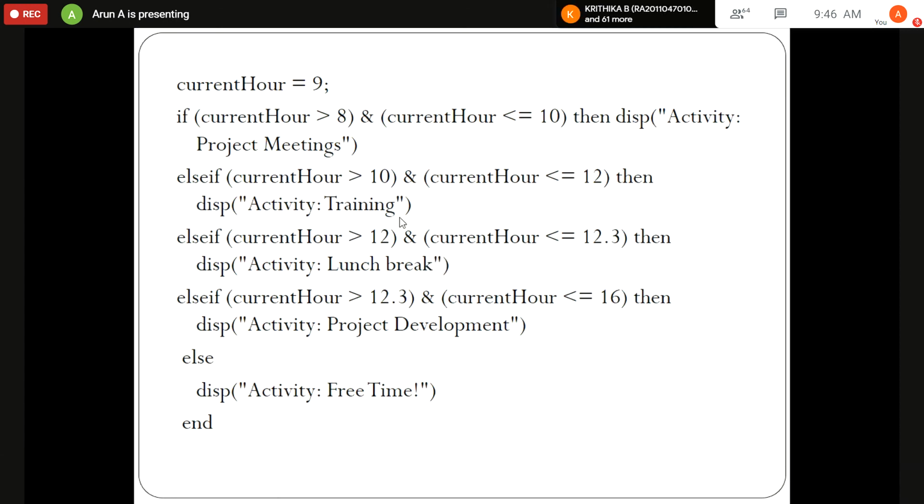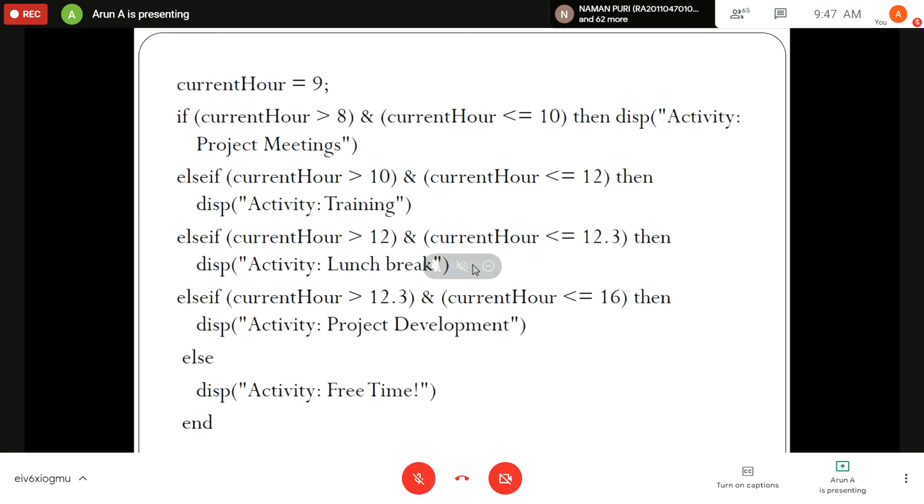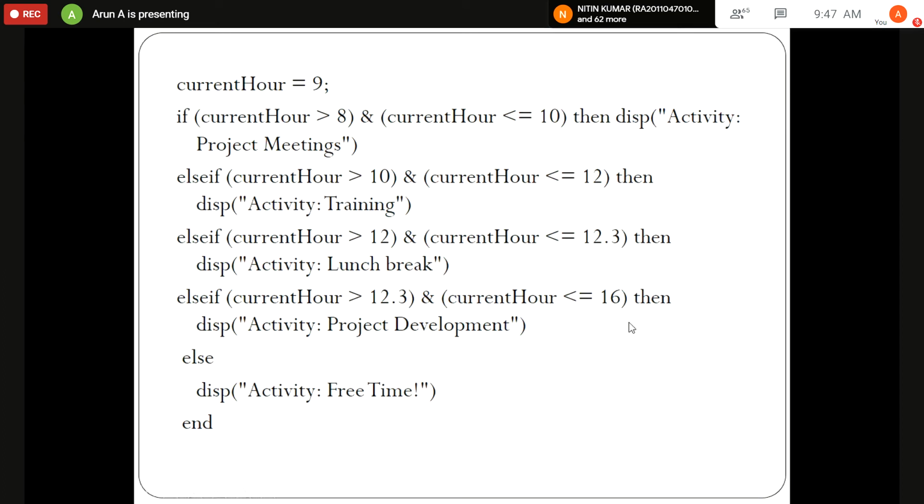Okay, so this part of training is over. We are going into the next phase. Else if current hour is greater than 12 and current hour is less than or equal to 12:30, right? Then it has to display activity as lunch break, because I think 12 to 12:30 is defined as lunch break in the question. The next, but still the activity is not yet over. Else if current hour is greater than 12:30 and current hour is less than or equal to 16. I think this is between 12:30 to 16. What should be displayed in your output is project development.